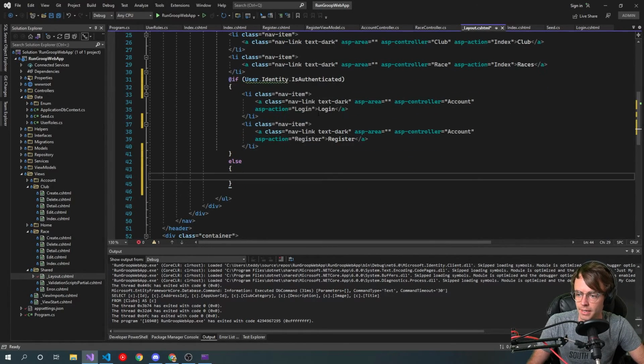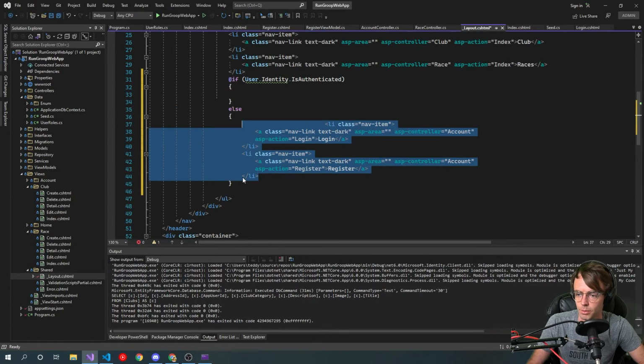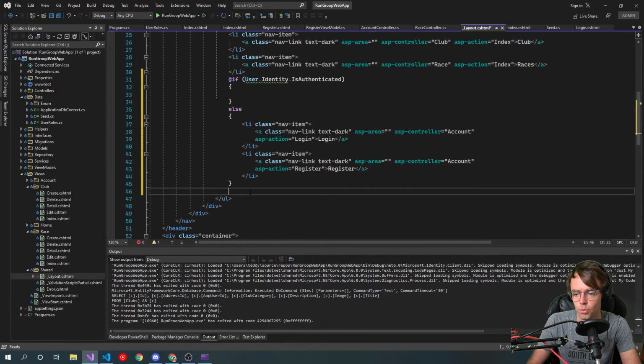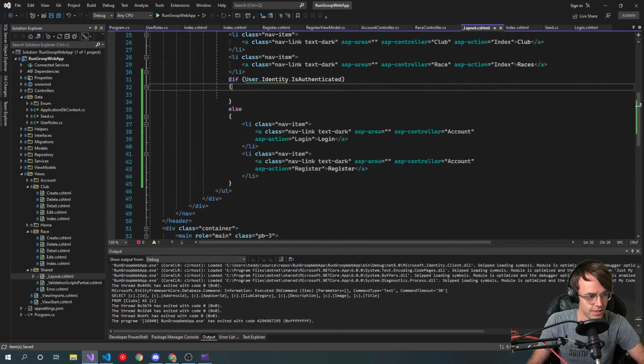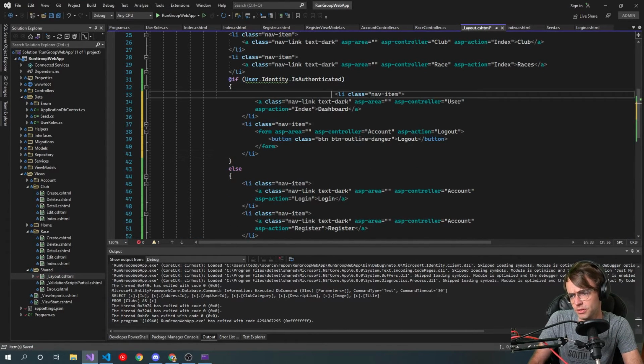So if the user is authenticated, trying to think, we actually do not. We want that down here. So if the user is not authenticated, we want the login and the register to be shown. But if they are authenticated, we want the logout button and we want the dashboard to be shown. And this is all over in the GitHub. If you can't find it, post a comment down below and I'll drop a link for you, but I'm going to include this in the description.